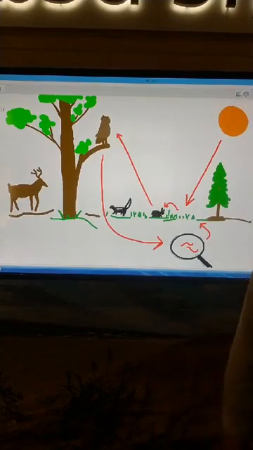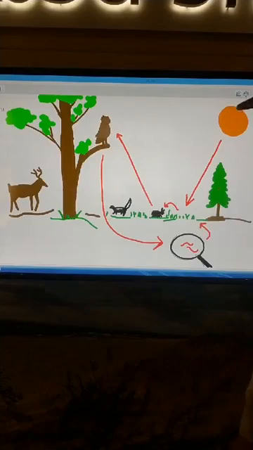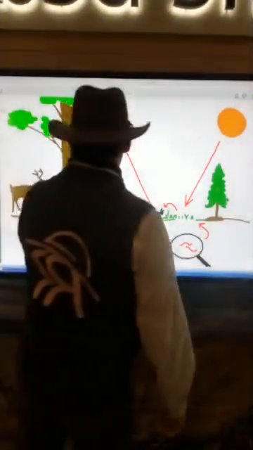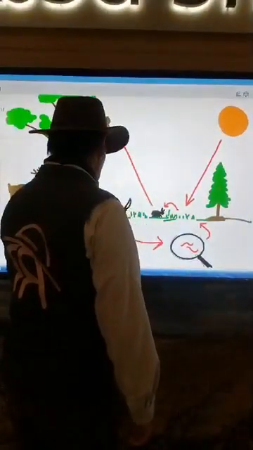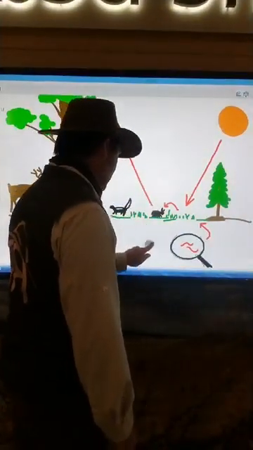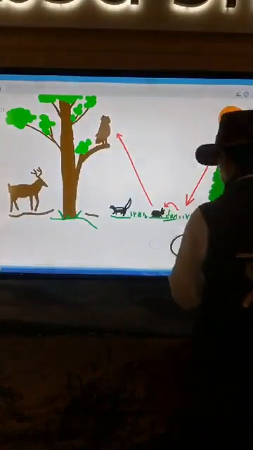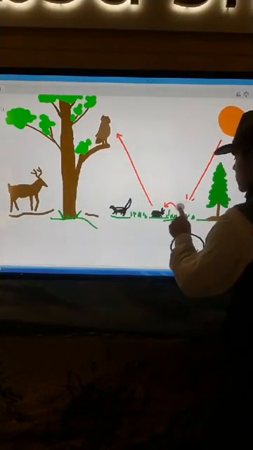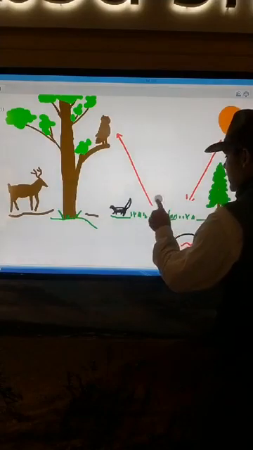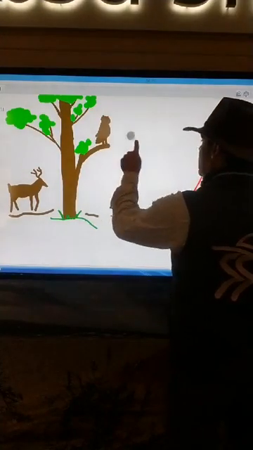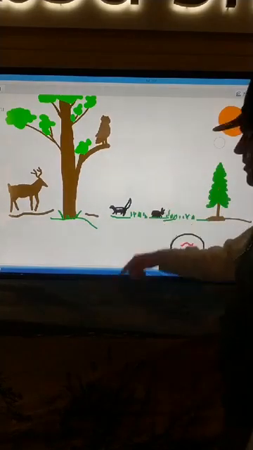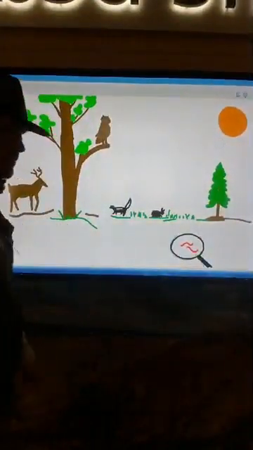But what happens if we change our food chain? Okay, so that's what we're going to do next, is we are going to make a little change to the food chain. The first thing we're going to do is we are going to get a golf course. So we're going to put a golf course where this rabbit is living.